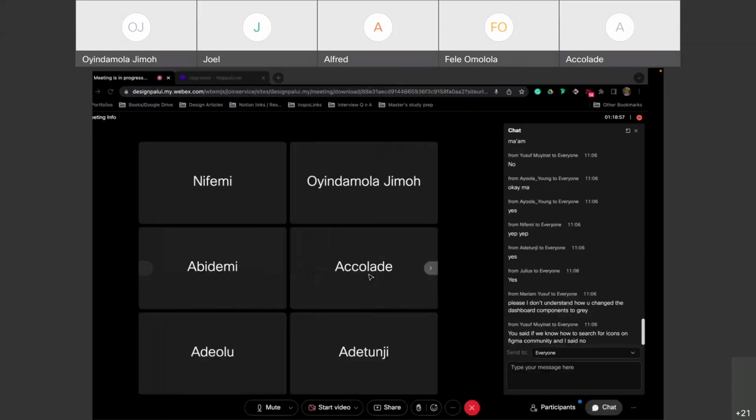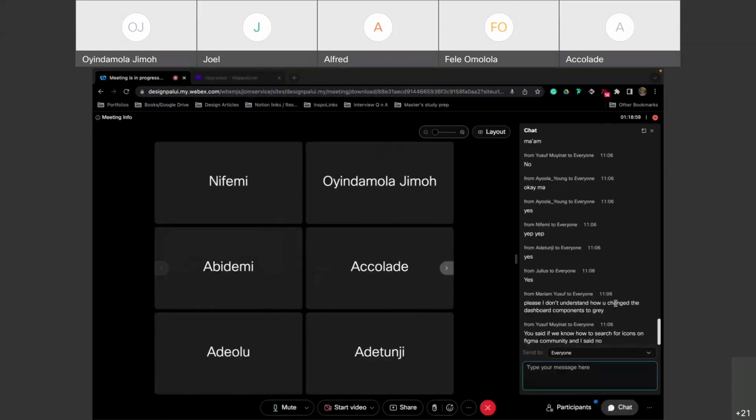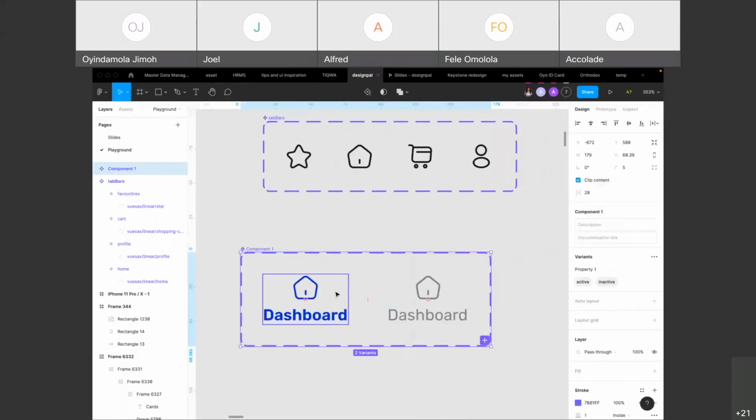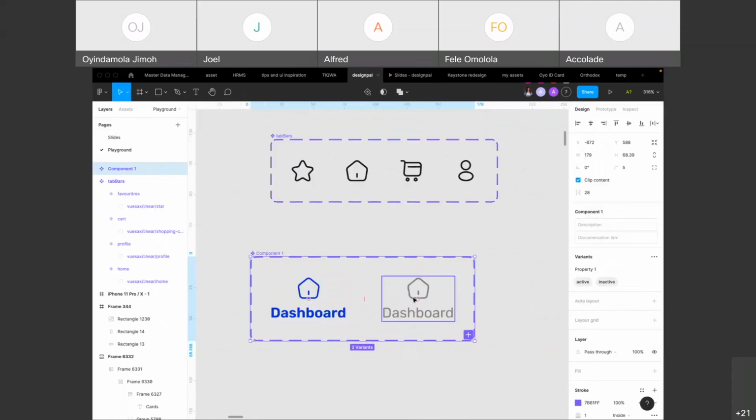Please, do you understand what I just did now? I don't understand how you changed the dashboard components to gray. Okay, so how did I change this one to gray? It's nothing much. I just changed the color. The reason why I'm changing the color is because I want to show a difference between the inactive and active state.